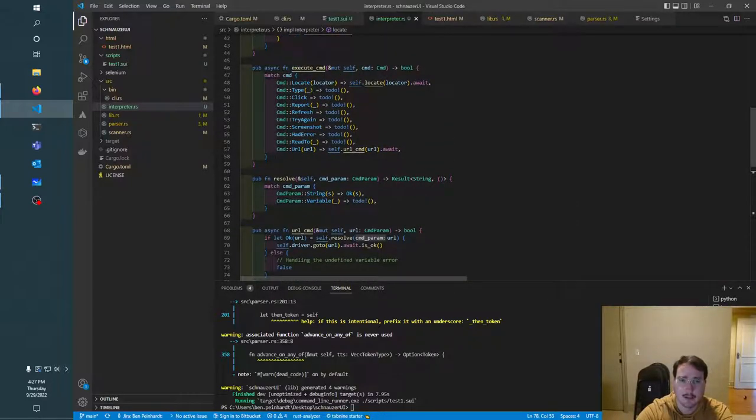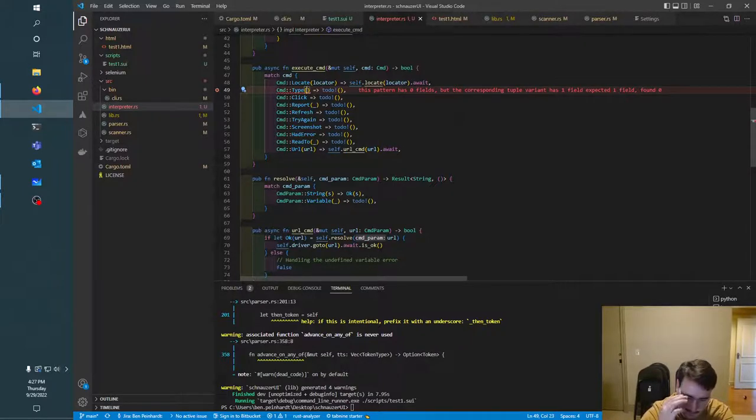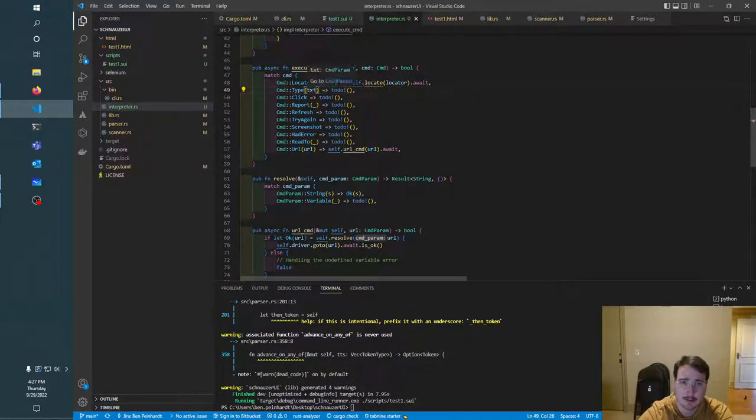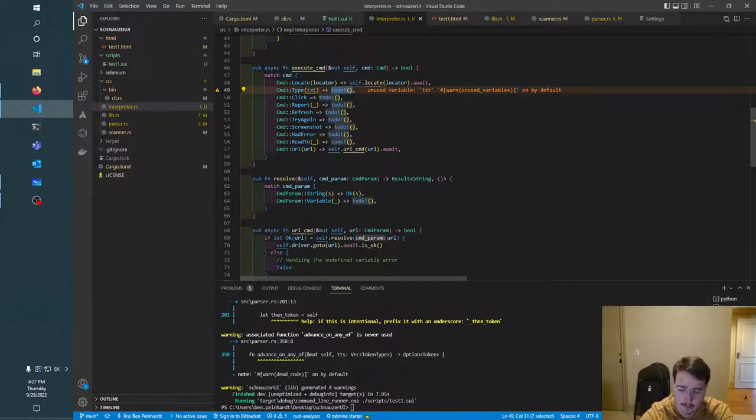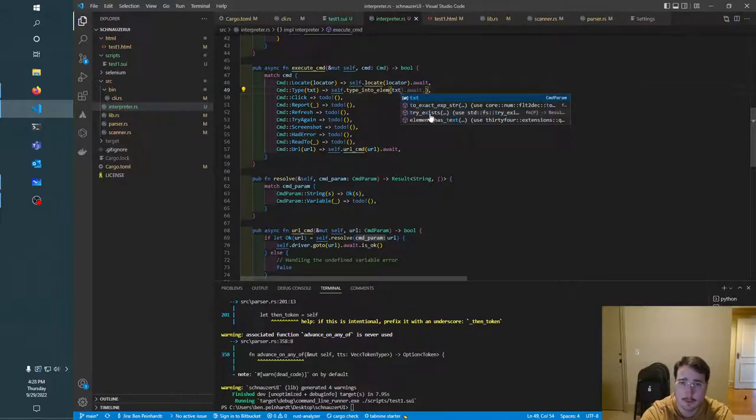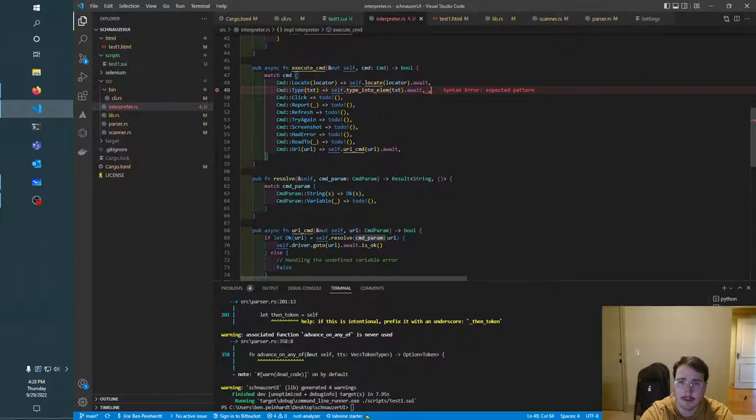So we have self.locate, self.type, and type should take some text, right? We can't use the keyword type, so we'll say self.type_into_element, and then we'll give it the text as a command parameter, and then we'll call dot await. We'll add a comma. Great.